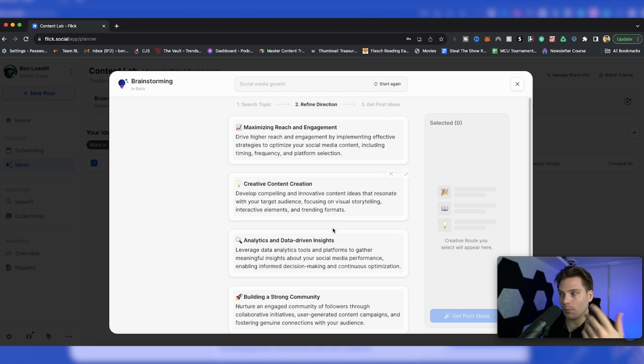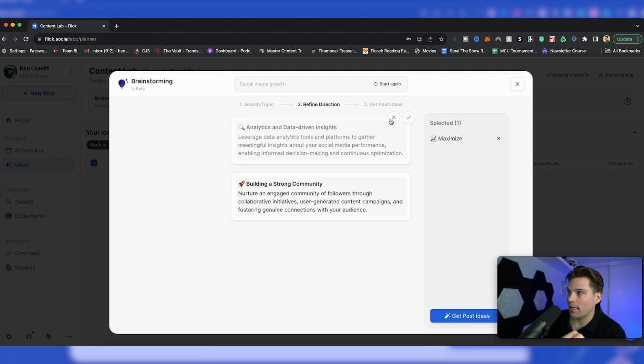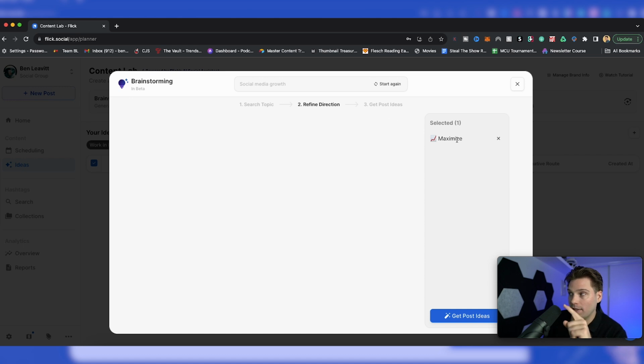So from here, you can select the ones that you actually want to go with. So I'm going to go with maximizing reach and engagement, but you could select any of the other ones that you liked as well, or you can say, no, I don't like that, and get rid of it with the X. So I'm going to go with this selected route, and then click Get Post Ideas, which will then create specific post ideas around this creative route.